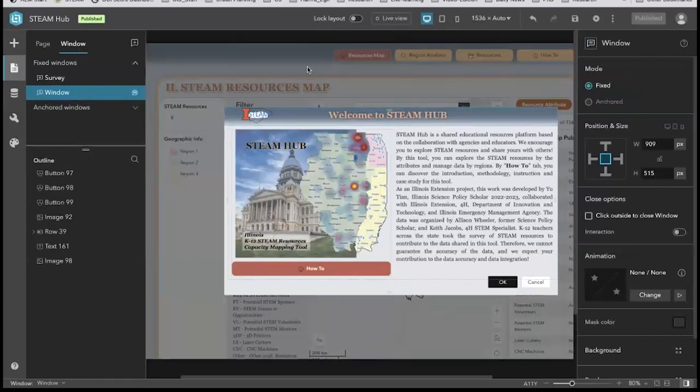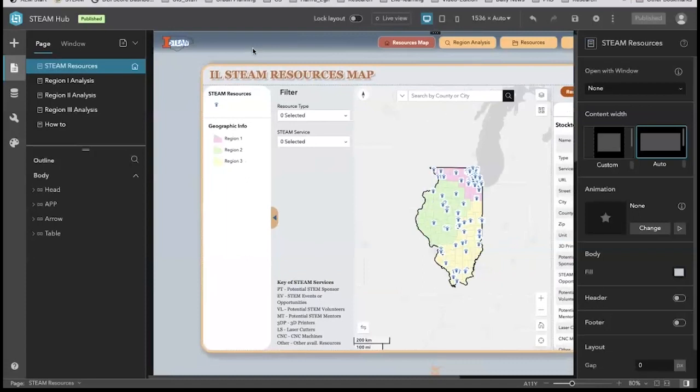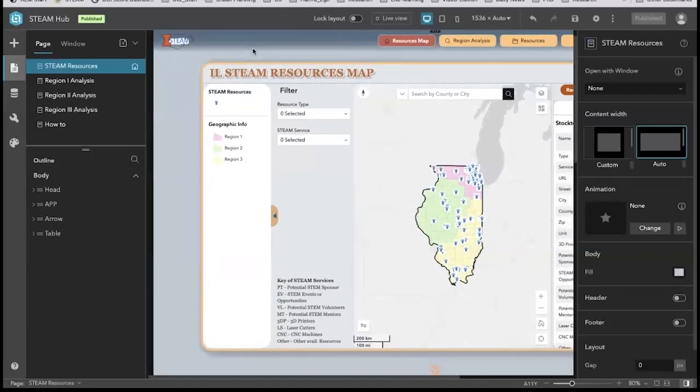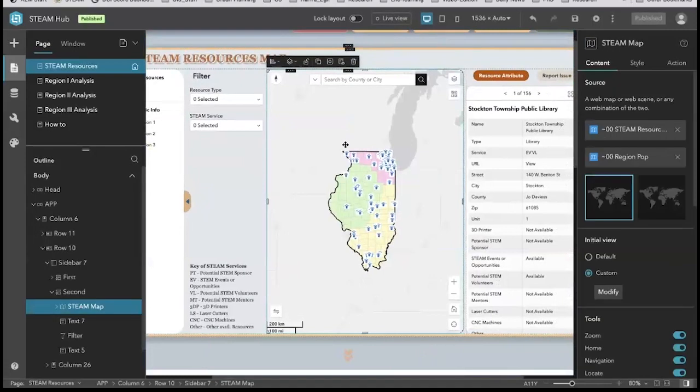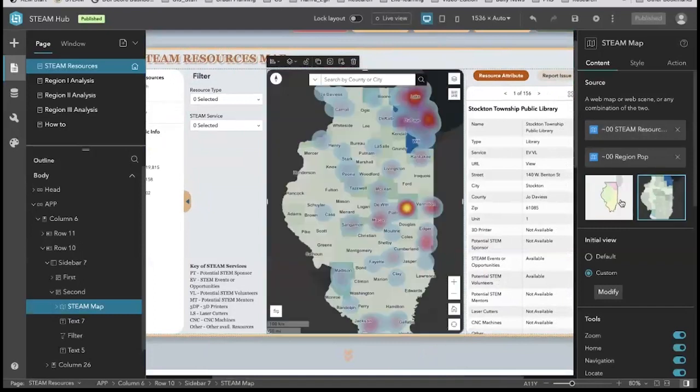I'm not gonna explain this interface step by step because that'll be super long and most of the work is duplicated work. But in this video, I'm gonna show some important steps for this development. So let's take this page as an example. Over here, you can see we put two maps. One is the STEAM resources map, another map is the population map.